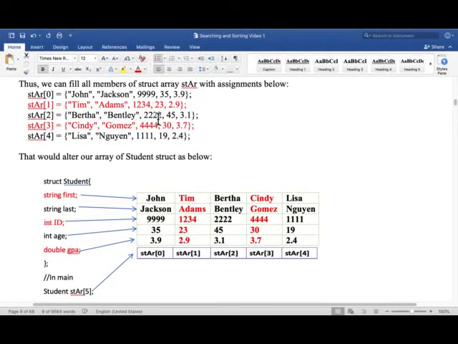Tim Adams 1234, age 23, GPA 2.9 goes right here in that order. Tim here, Adams here, 1234 here, 23 here, 2.9 here. In the same order, this is the first name, this is the last name, this is the ID, this is the age, and this is the GPA.